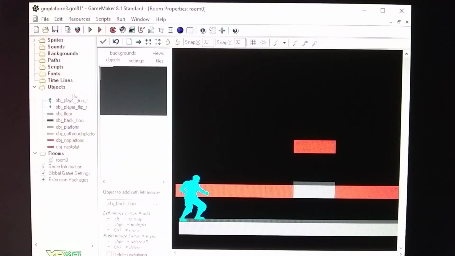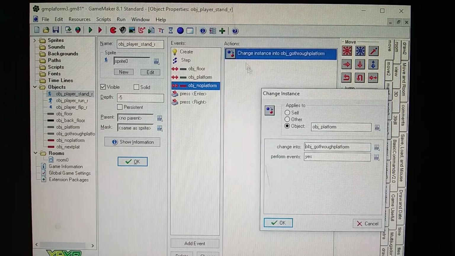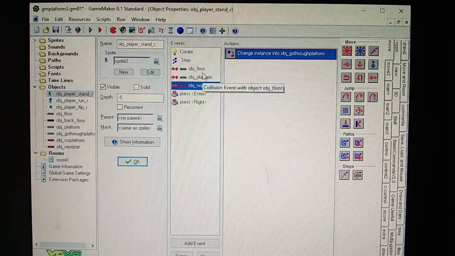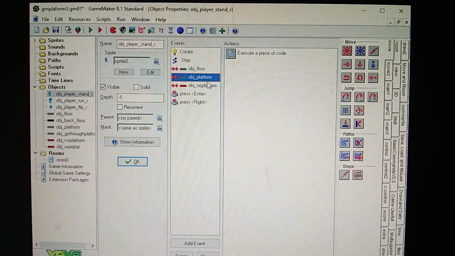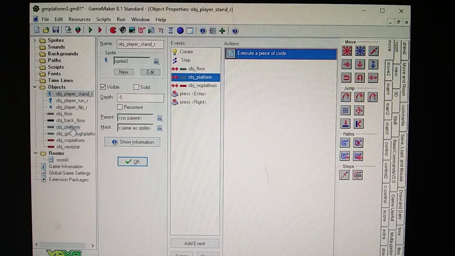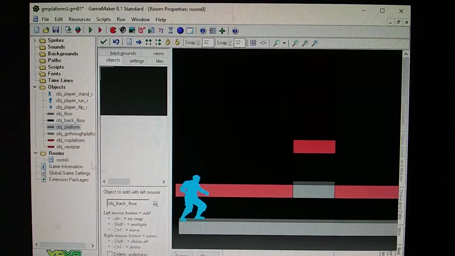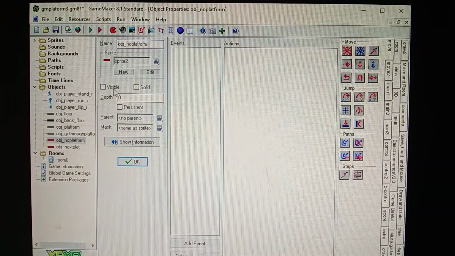And like I said, when he's hitting this Object No Plat, it's switching my solid platform to the go-through platform. So when he does collide with the platform that's solid, this is the code you use. Say move_contact_solid, direction 0, speed 0. So this basically allows him to land on the platform and makes sure that the object platform is solid. Make sure it's checked solid, and the no platform is not solid or visible.